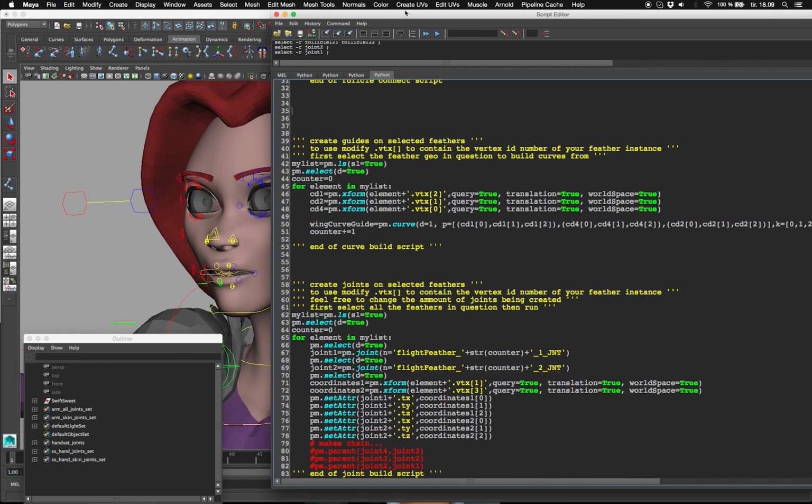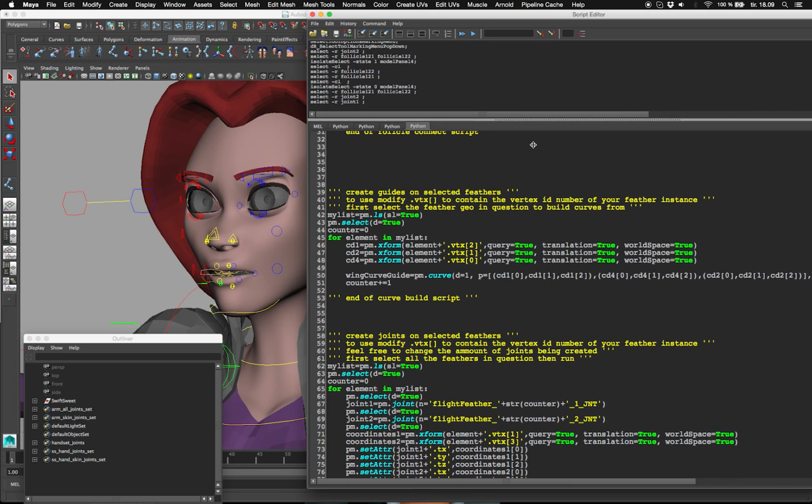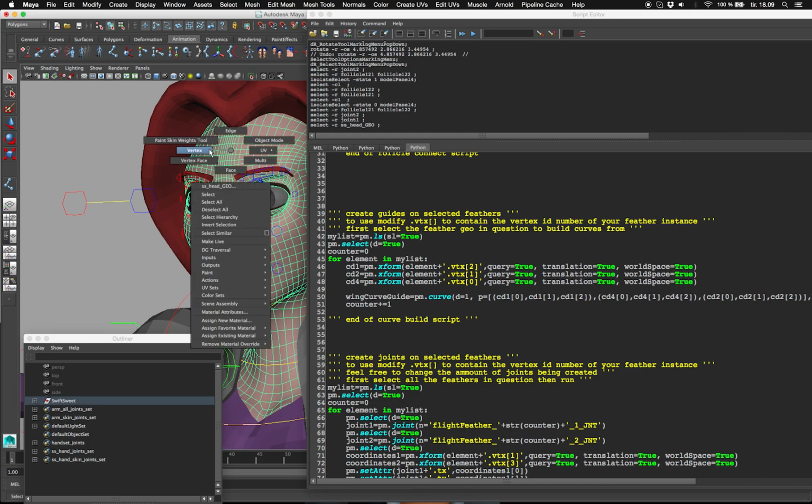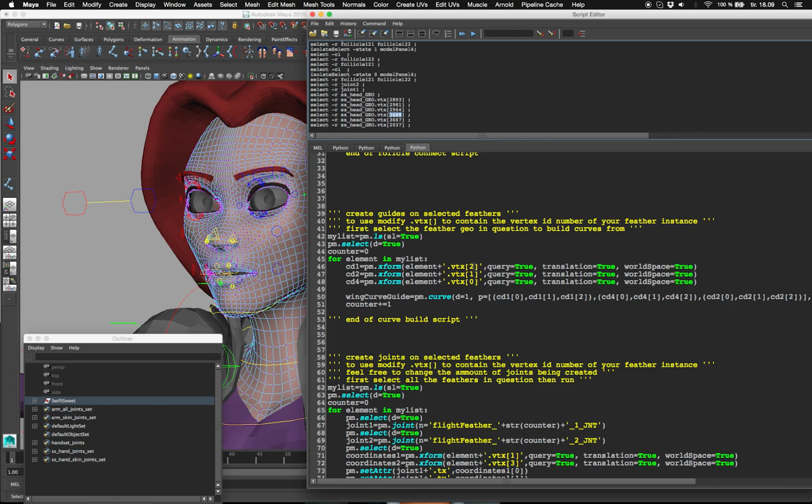The second script is supposed to create guide curves based on feather geometry. So if we imagine her forehead as being a feather for the moment, I'm going to select some vertices which I'll use to draw the curve by. Now all I need to do is grab the vertex IDs from the Maya callbacks and paste it into my own script.